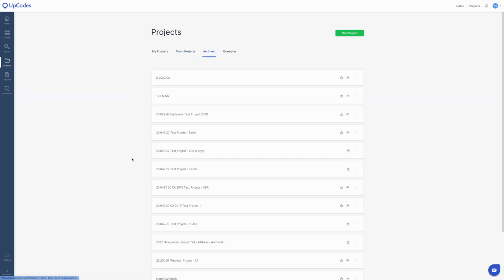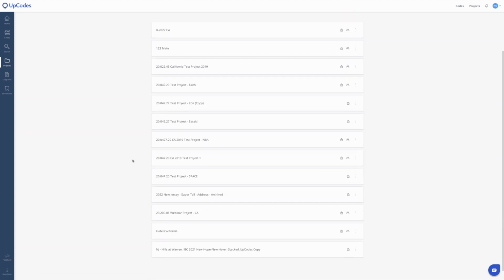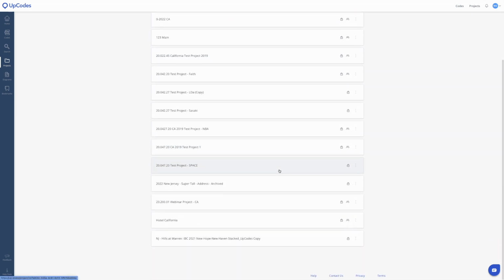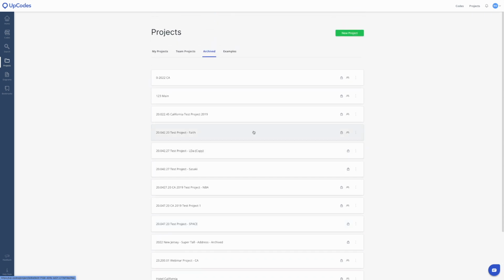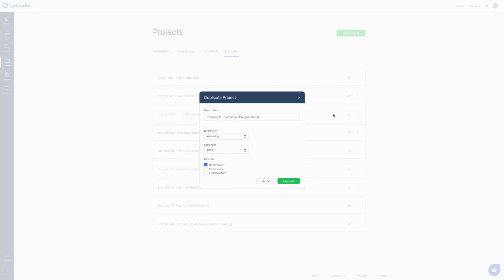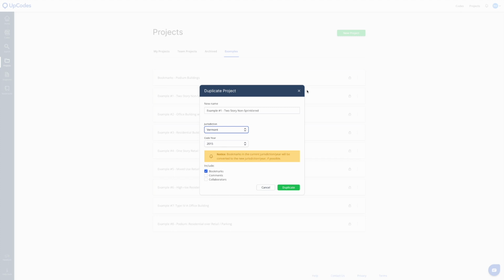Archive projects are projects that have organization-wide visibility but are non-editable. You can use the archive function in multiple ways. You can store completed projects, save code research templates or design examples, or save projects as code checklists. Examples are UpCodes-generated project samples that can be used as a basis to begin new projects or simply as an educational tool to level up the understanding of code research and analysis processes amongst junior staff.